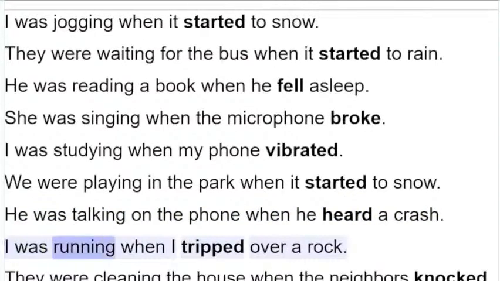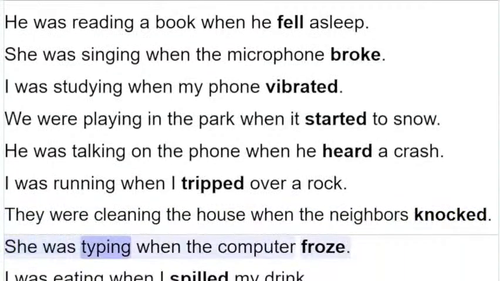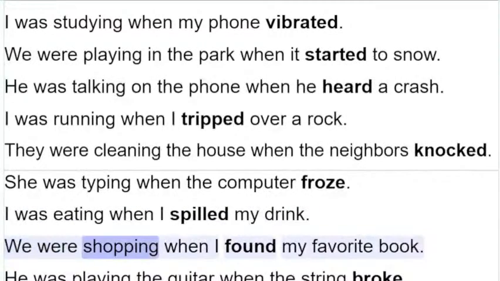I was running when I tripped over a rock. They were cleaning the house when the neighbors knocked. She was typing when the computer froze. I was eating when I spilled my drink. We were shopping when I found my favorite book.